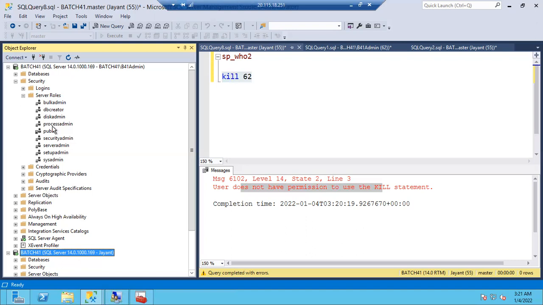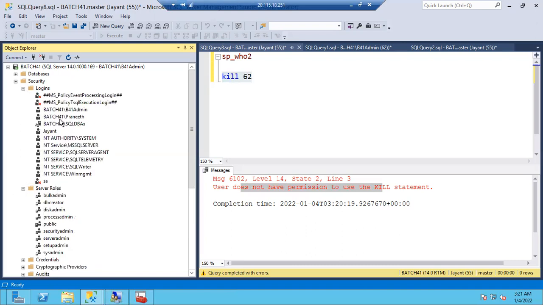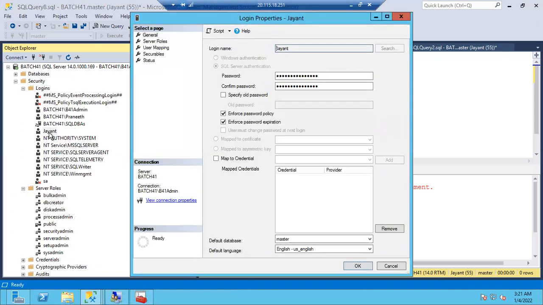Logins. Both ways we can do, sir. Who said both ways? Kusma, sir. Kusma, 1 point to you. Very good. You can do it from either server roles or you can do it from logins also. Jayant, double click. Next, sir. What do I have to do? I don't know now. Next.